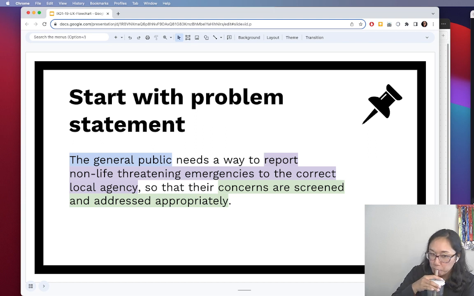So the general public needs a way to report non-life-threatening emergencies to the correct local agency so that their concerns are screened and addressed appropriately. So for my flowchart, I want to essentially explain this purple part. So how to report non-life-threatening emergencies to the correct local agency.